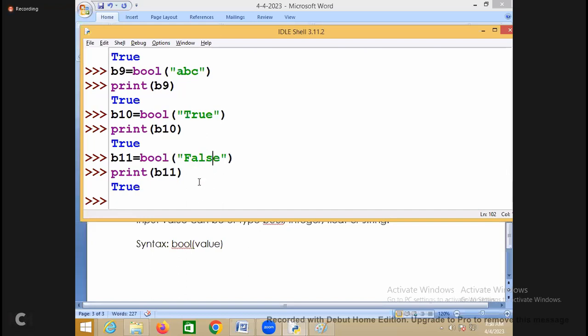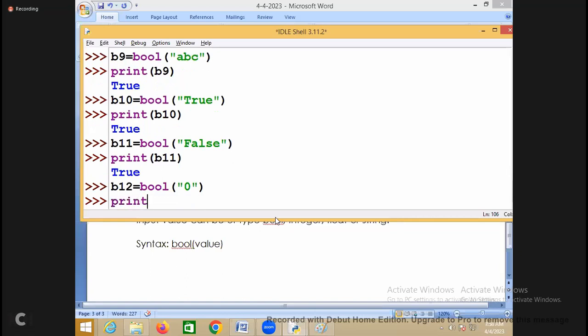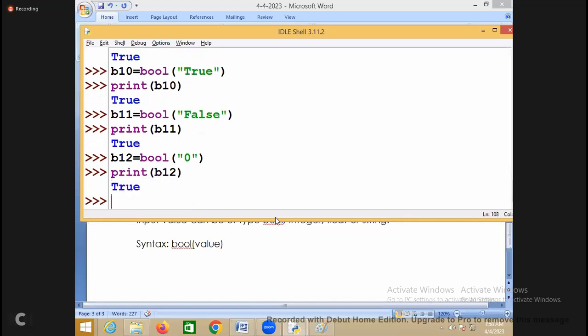In the same way, if I'm writing B12 equal to Boolean of, within double quotes, I write 0. So within double quotes, if I write 0, is 0 a number or a character? Character. And this character will have ASCII value or not? Yes. What is the ASCII value of 0? 45. Now 45 means is it true or false? True. Now B12 value is what here?